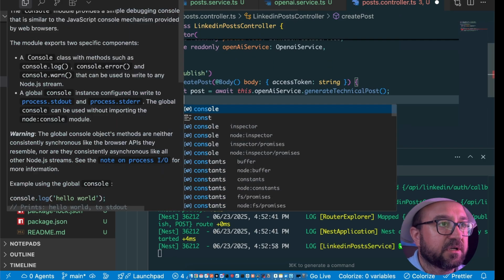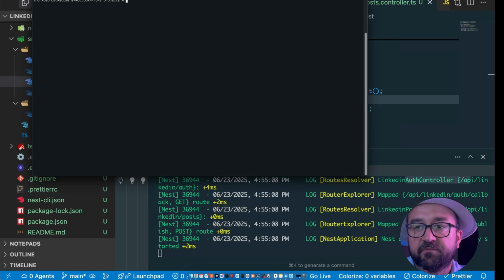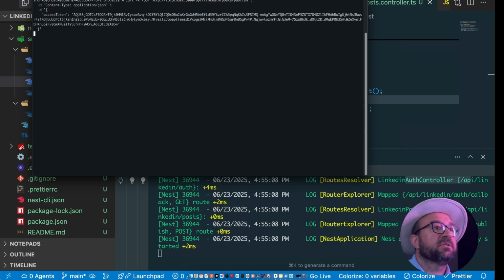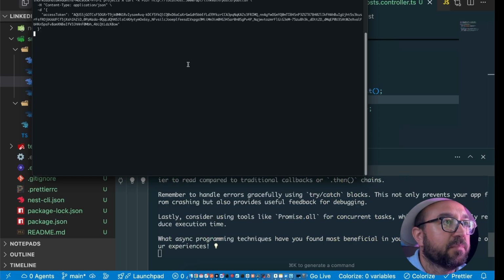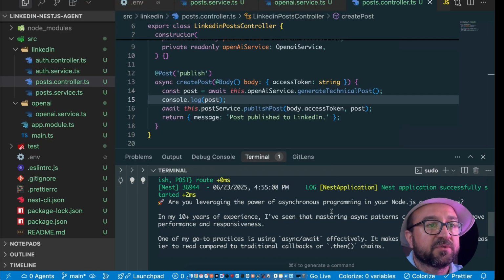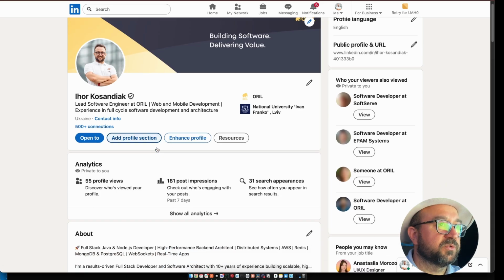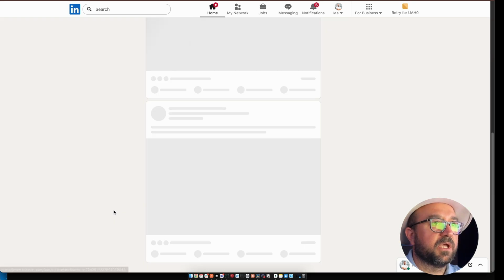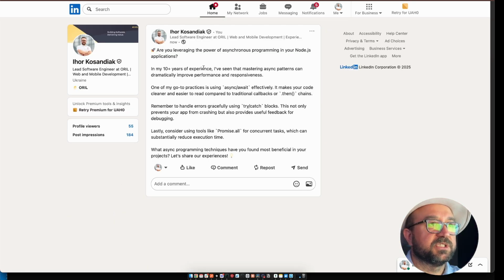Let's console log it. So right now I'll make a request. I'll put the CURL in the terminal, enter it, and it basically should generate a post and publish it there. Okay, so here we go. I'm leveraging the power of programming in your Node.js application. In my 10+ years of experience, I've seen that mastering async patterns can dramatically improve performance and responsiveness, and that's true. So let's go to my profile, go to the activity, and check what we have. Here we go. That's the post we just saw.